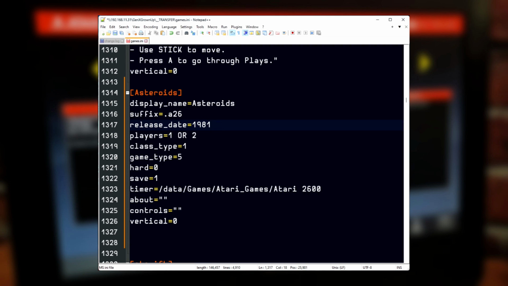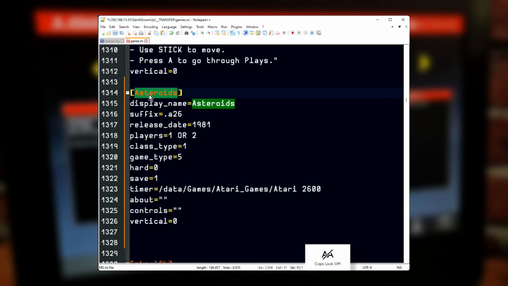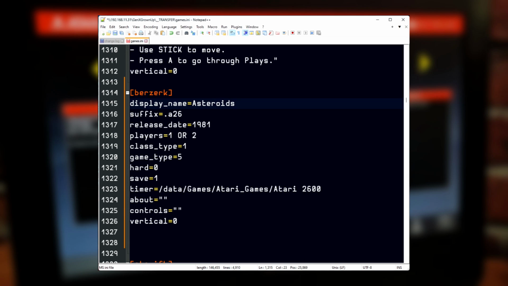And then we start editing it to make it work for Berserk. First and foremost, we change the title inside of these braces. We know that our game was called Berserk, so that's got to match exactly the game ROM. Then you have the display name. This is exactly what will show up in the menu. So I'm going to call it Berserk. The suffix is the extension of the ROM itself. .A26 is what you want for Atari 2600.